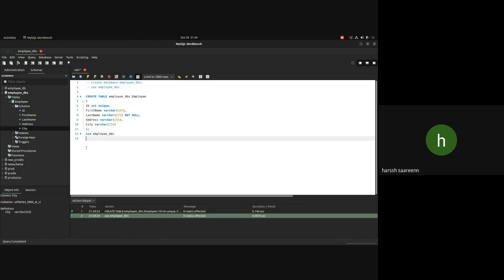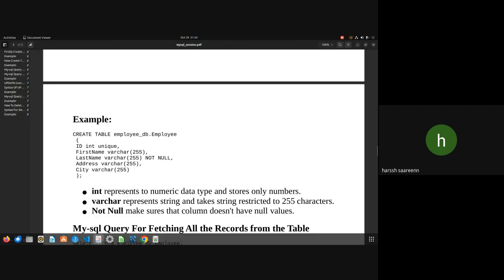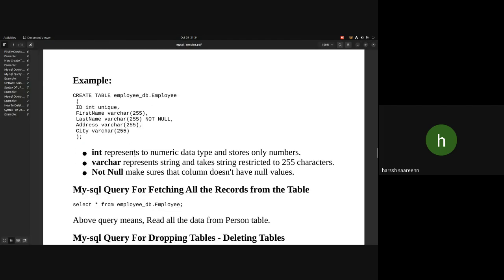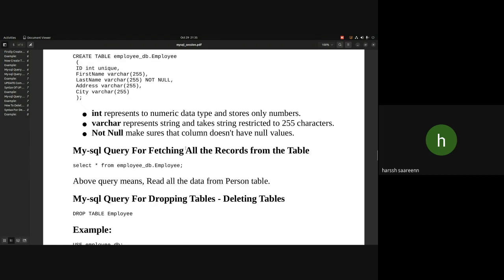Okay. Now what you need to do? You need to insert some data. So for that, these all are integer, variable characters, and not null. So integer represents a numerical data type. Variable character represents strings and takes strings restricted to 255 characters. Not null means make sure that column doesn't have null values.